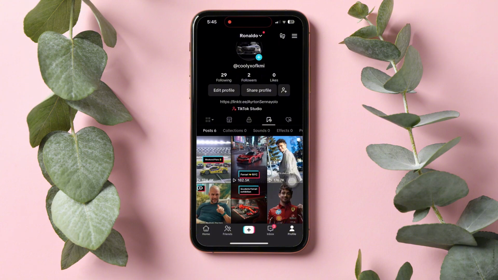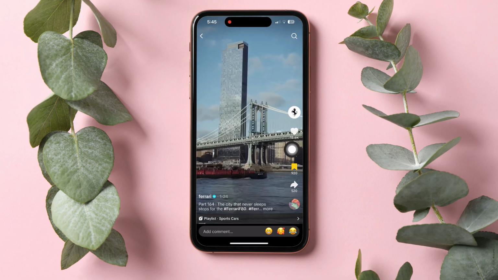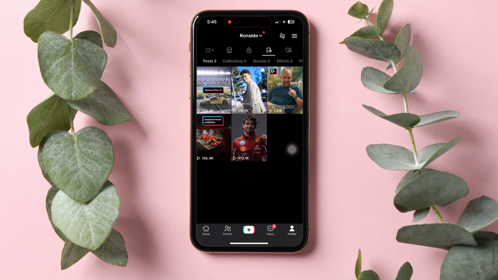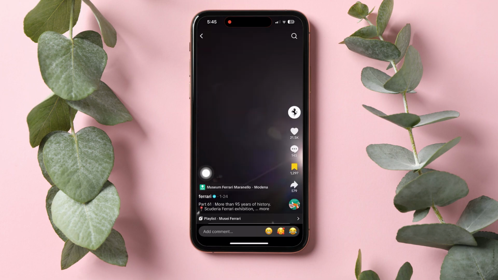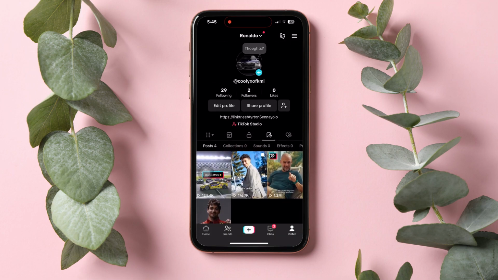If you want to remove any video from here, then open that video. Then, tap on the save icon on the right side of the screen. You have now successfully unsaved this video. You can repeat this to remove all your saved videos. Following these steps, you can easily remove all saved videos on TikTok at once.